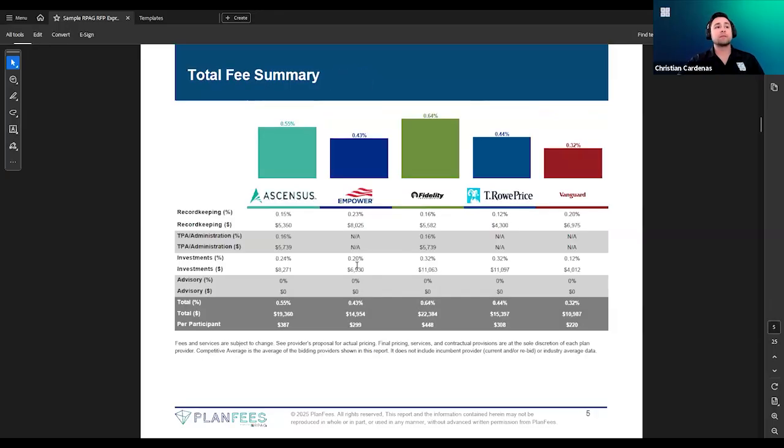Then you have your total fee summary. So I love the color output on this. It just pops out for you, makes it a really nice, clean look. You've got your dollar and your percentage equivalents of what each record keeper is going to charge for record keeping. If there are TPA fees that are included, that'll show up here. Everything is shown side by side right next to each other. If there was an exchange or if there was a PEP solution here, you'd be able to see that there's an investment fiduciary fee as well.